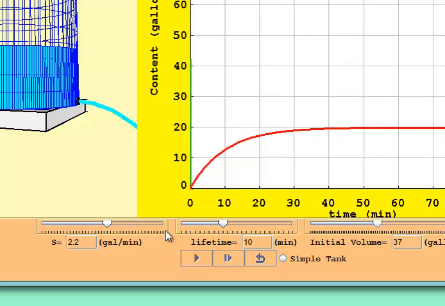And also the lifetime. The first two, the inflow and the initial volume, are fairly obvious. The lifetime is kind of interesting. As we make the lifetime longer, the hole size gets smaller. And the reason for that is that a long lifetime means it takes a relatively long time to empty out once it's filled. Whereas with a short lifetime, the hole size would get bigger and it would empty out in a shorter amount of time.